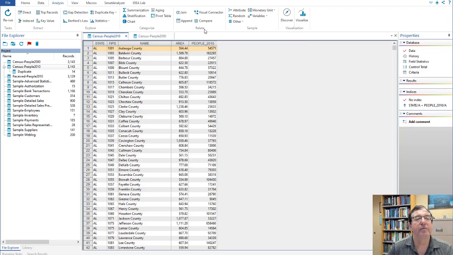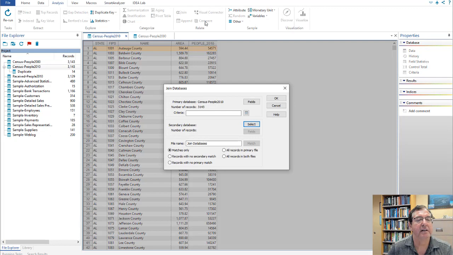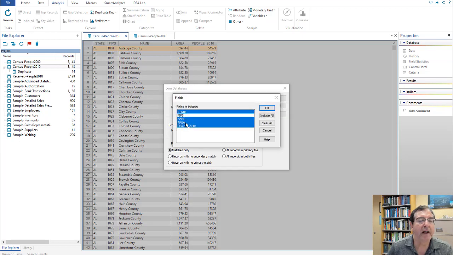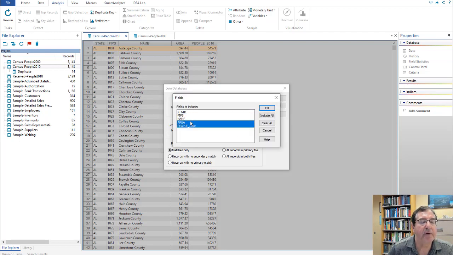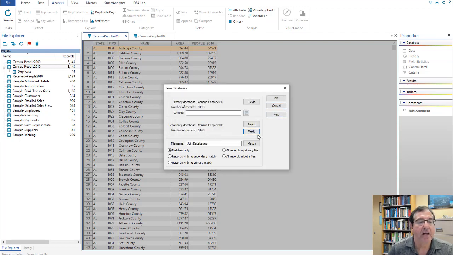So analysis, relate, join. There we go. Primary, 2010, no criteria, and let me just see, I don't particularly want FIPS or area, so we're okay there. Secondary database is 2000, which opened up on my right-hand screen here. I don't particularly want anything except, so when I white it out, it means it's not going to show. I just want People 2000 there. So far, we're good.